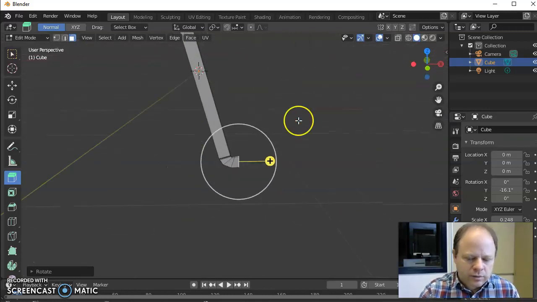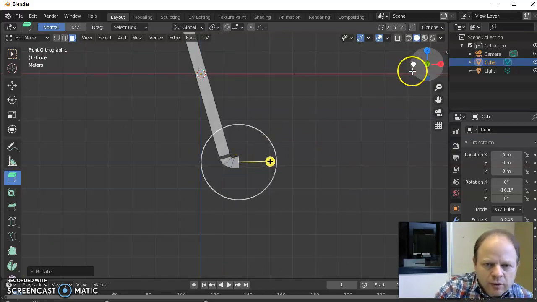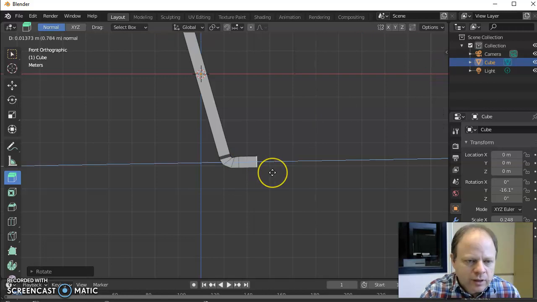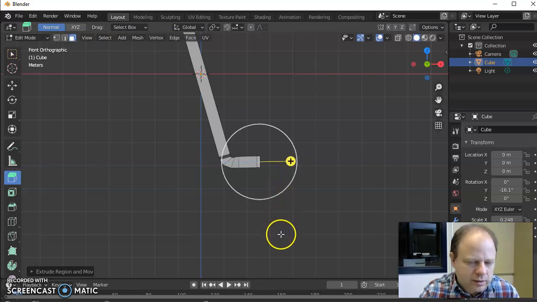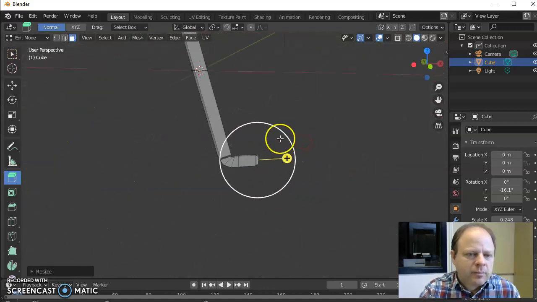I'm going to go back to, okay, yeah, so I can see if I look straight on, I can tell what the horizontal should look like, and I'm on track here, so I'm going to extrude a bit more. And then I'm going to extrude a bit more and scale that down. Okay, there is a basic hockey stick.